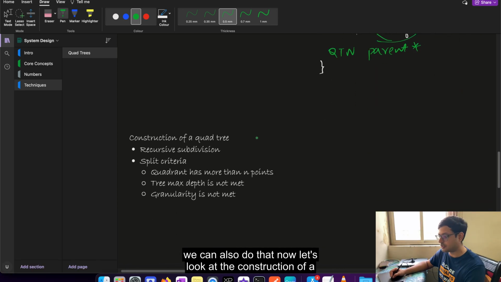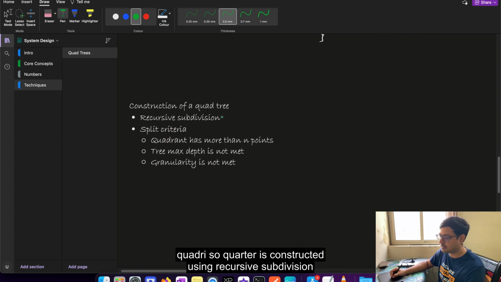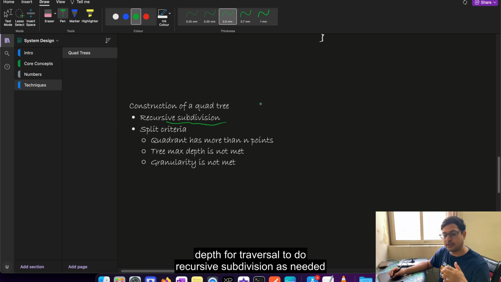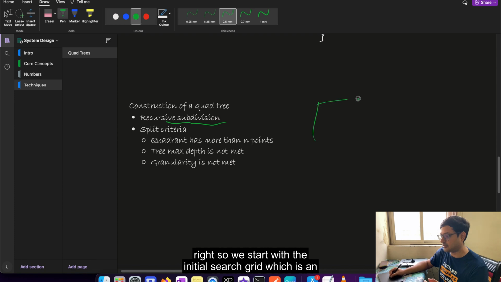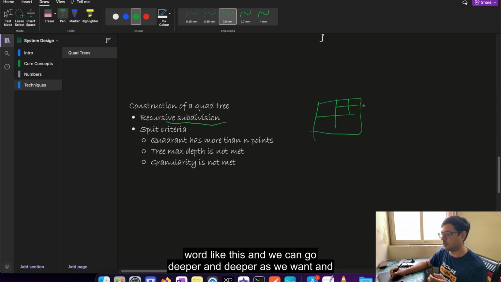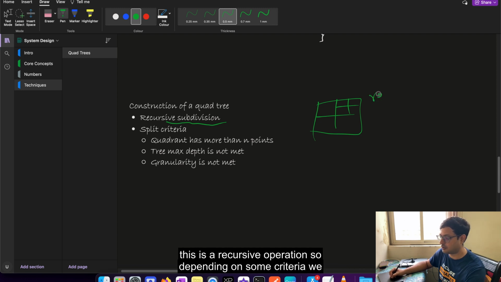Now let's look at the construction of a quad tree. So a quad tree is constructed using recursive subdivision, right? Because it is a tree, we can use depth first search or depth first traversal to do recursive subdivision as needed, right? So we start with the initial search grid, which is an empty 2D space, and we can do the first division into 4 quadrants like this, and we can do the next division into 4 quadrants like this, and we can go deeper and deeper as we want, and this is a recursive operation.